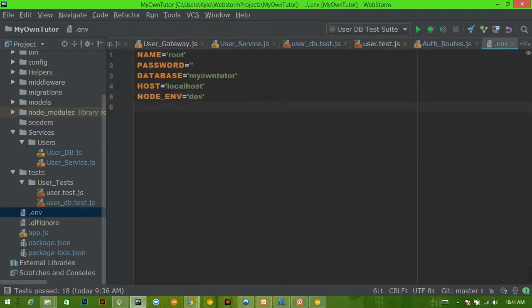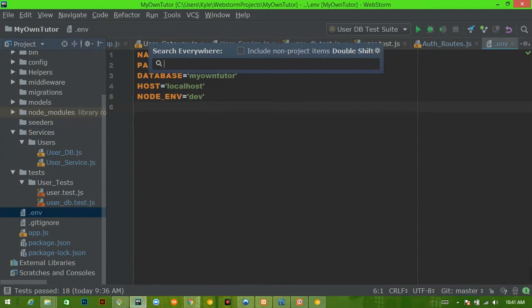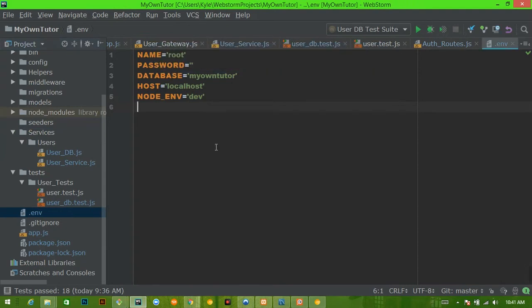So let's say session secret equals, and I'm just going to put in some text. So let's just put in some text there. It can be some random text. Doesn't have to be anything special.